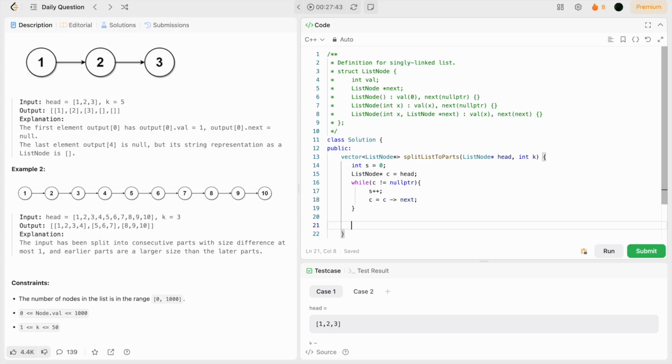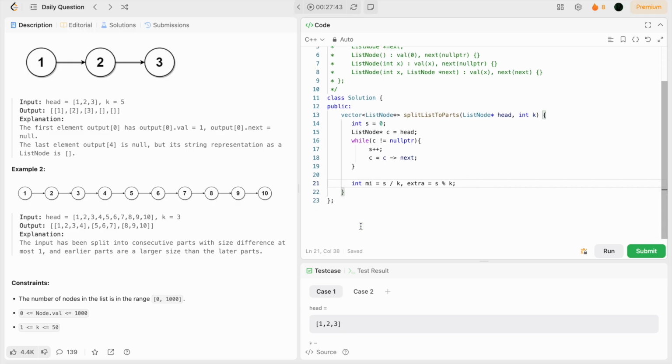So now that I have the size of my linked list, what I should compute now is the minimum number of elements that a sublist can have. So it's int me, I'll call it me, that is going to have s divided by k. And then I have the second variable that is actually extra, which is going to be s modulo k. So here I have my two variables. Now what I should create is a vector of linked lists, which is going to be my result, and I'm going to call it result, and this is what I will return here.